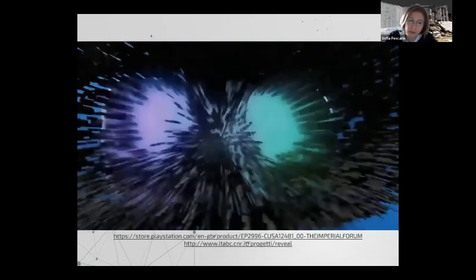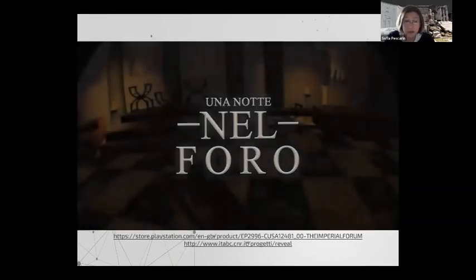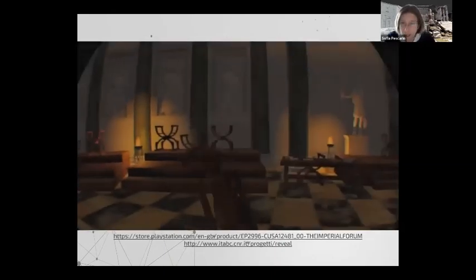So while the player moves, explores, picks up objects, and listens to voices from the past, he has the possibility to get information on Roman life during the imperial period, on Augustus, the emperor, and on the justice system.